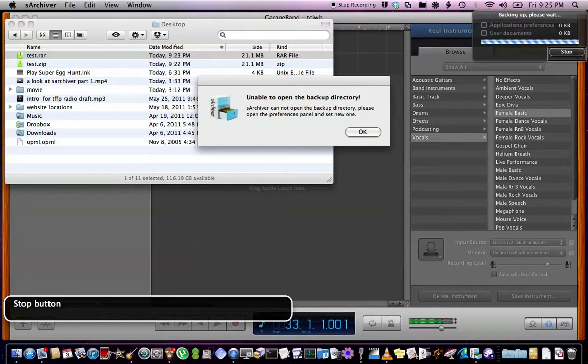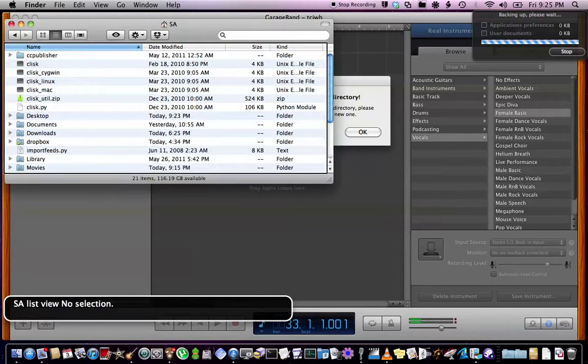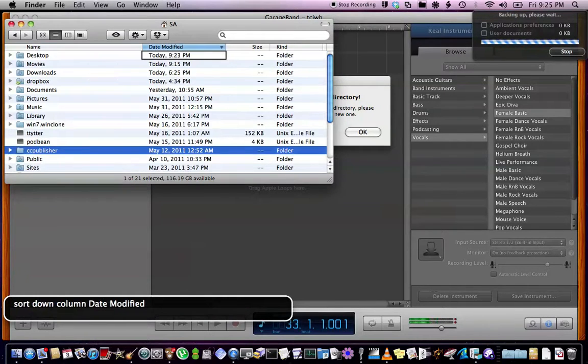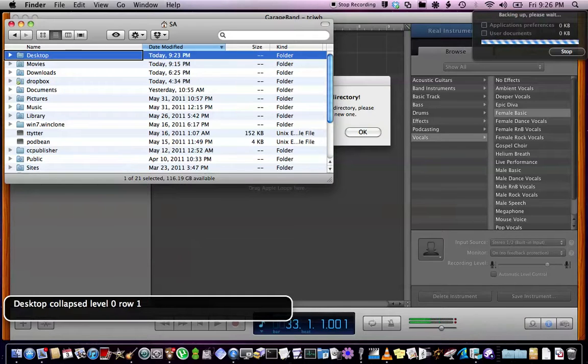But while it's doing that, let's go to the home directory. Home, list view, no selection. Thursday, May 12th. I'm going to sort down by date. I usually don't, but I'm going to this time. Let me just reposition myself here. There we go. Desktop, Friday, June 3rd, 2011, 9 hours, 23 minutes, 35 seconds.